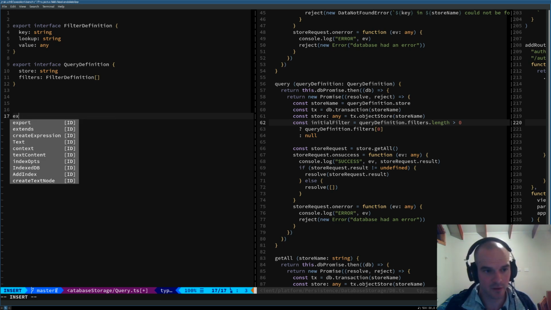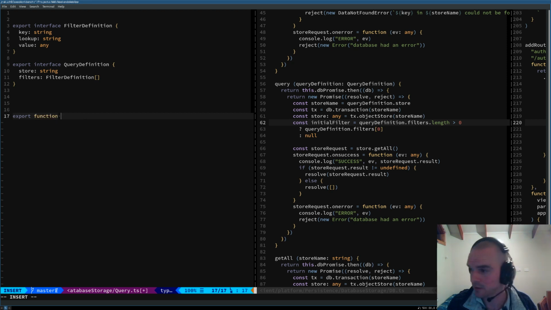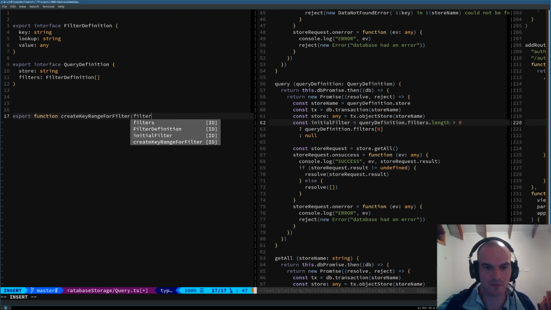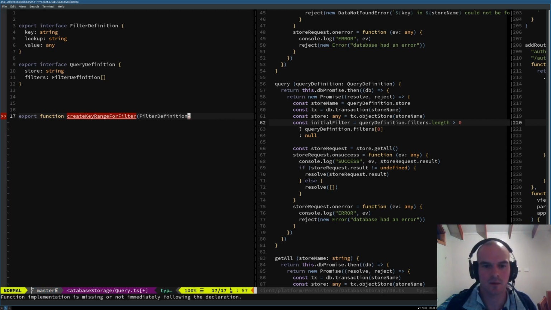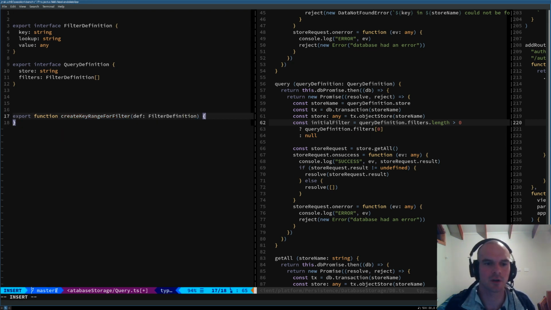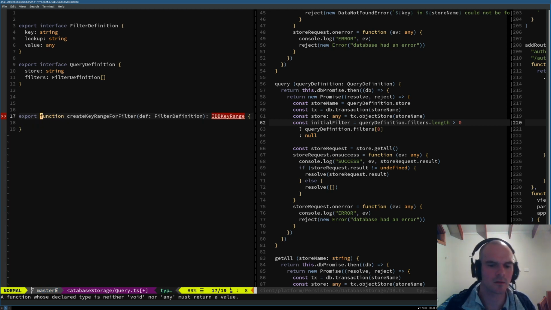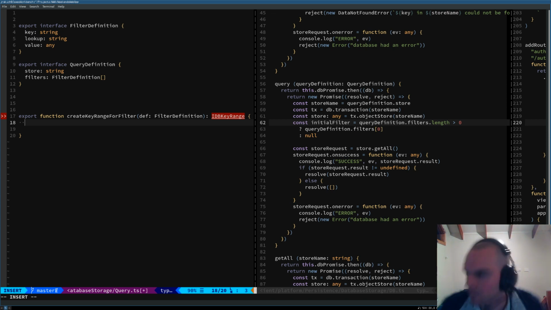going to do is create and export a function, createKeyRange for filter, and it'll take a filter definition and return an IDB key range. So I may as well do that whole concept here, just because I haven't returned one yet.